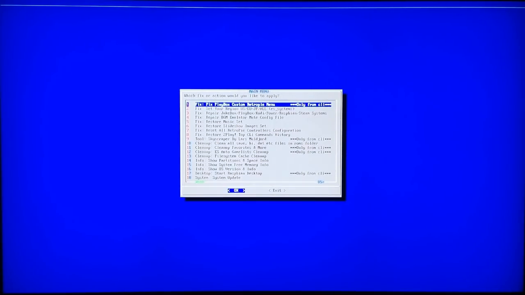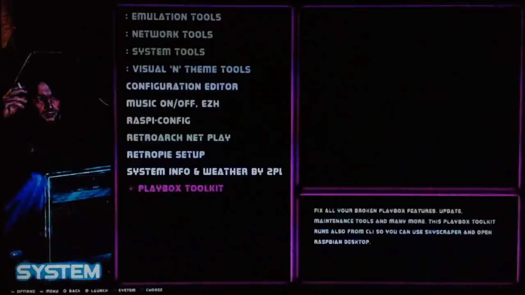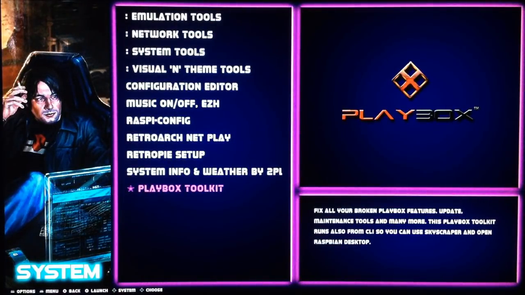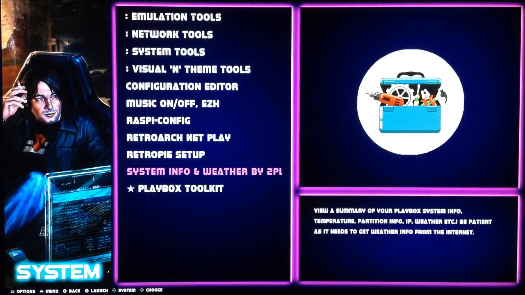Some fixes require going into terminal mode. You cannot apply these fixes inside EmulationStation because you need to be out of EmulationStation to apply them. But the script tells you everything you need. It's very precise because Toplay is a fantastic guy. And this is the system info.